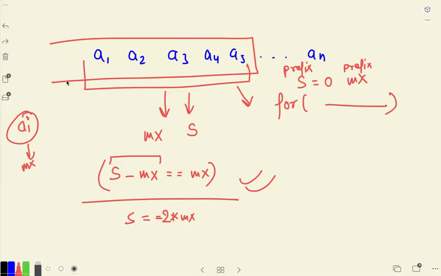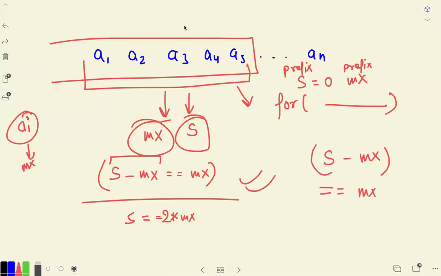Now, if I'm talking about this array A1, A2, A3, A4, A5, let's say in this prefix array up till here, if I say that this prefix array is good, what does this mean? Whatever is the maximum in this array, let me call this MX, and whatever is the current sum of this array, let me call that S. Then S is the total sum. So if from the total sum I remove MX, that will give me the sum of all the elements in the array beside MX. And now if this value is equal to MX, then that means this is a good array.